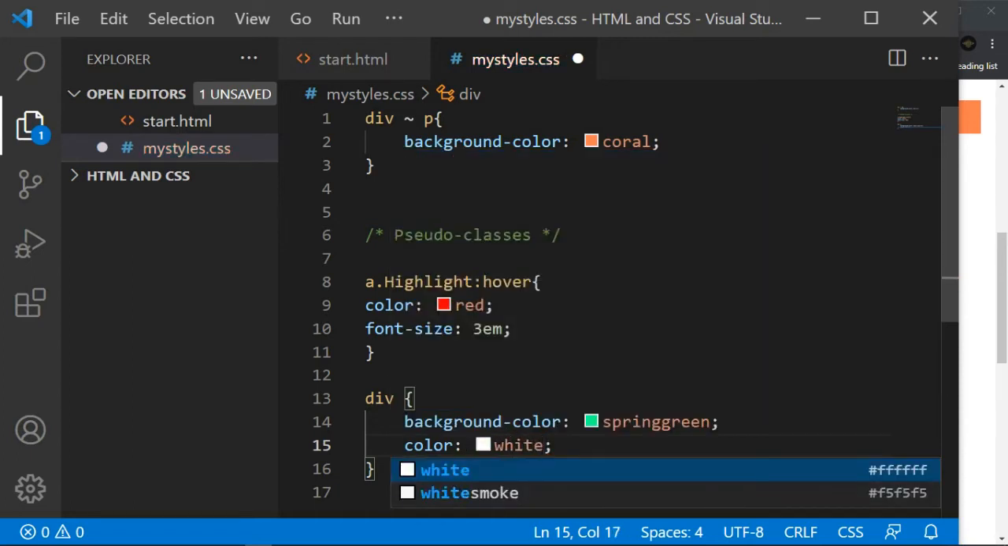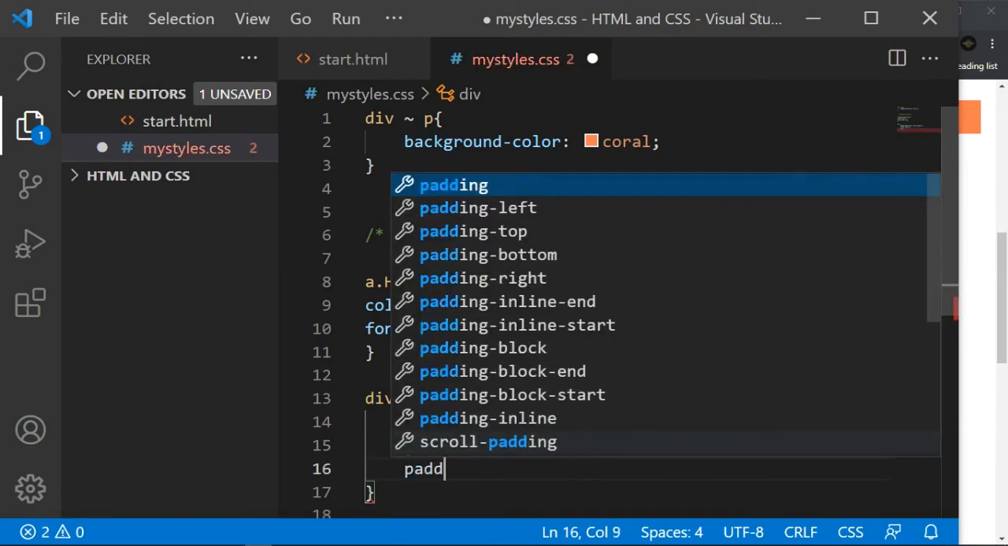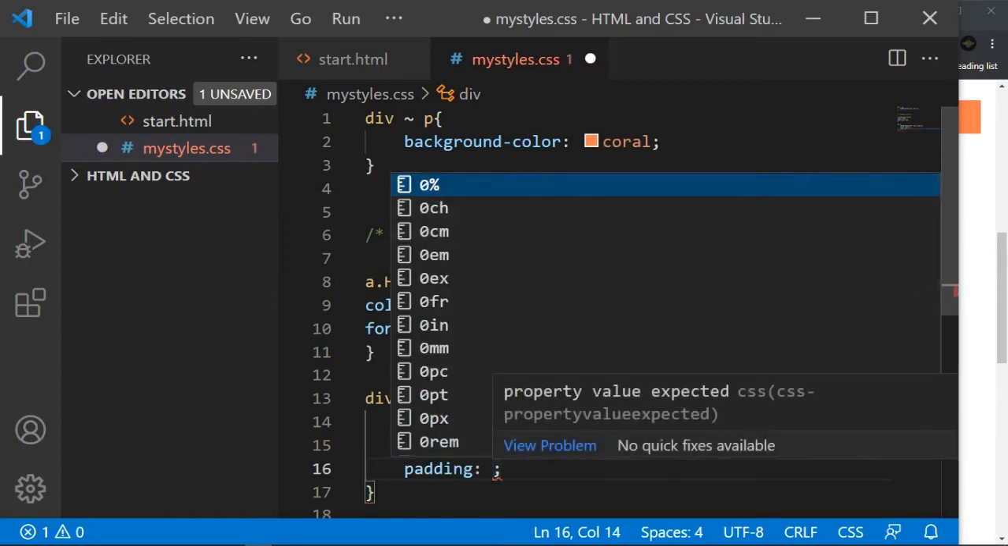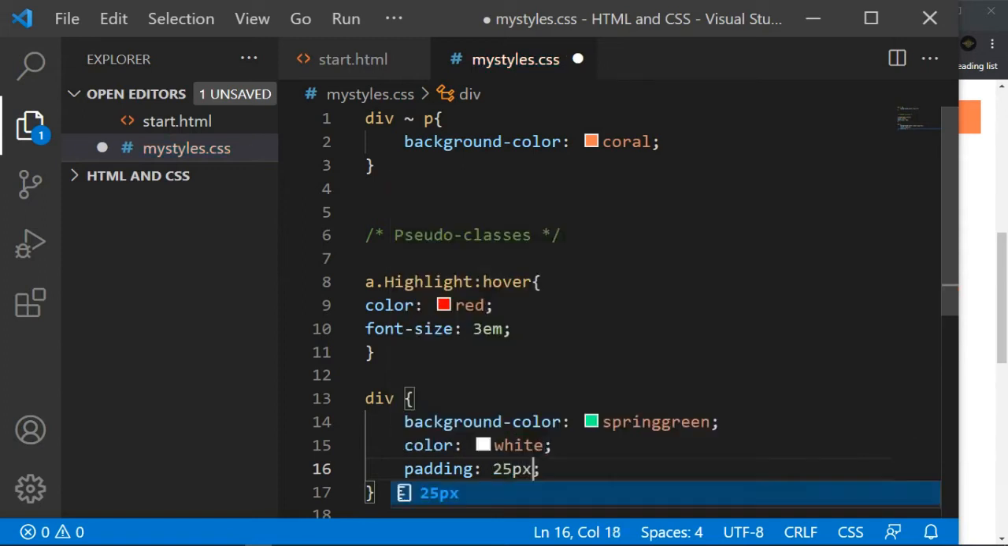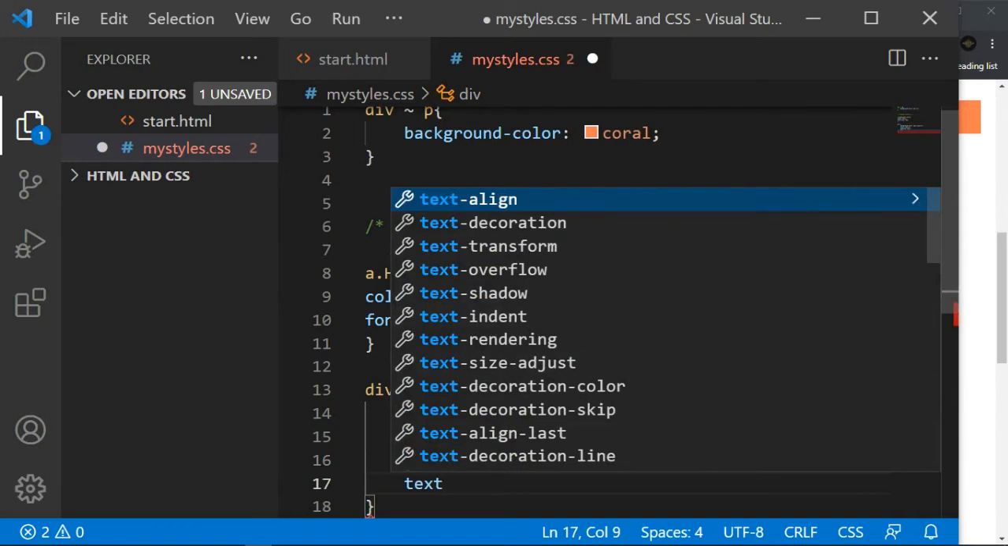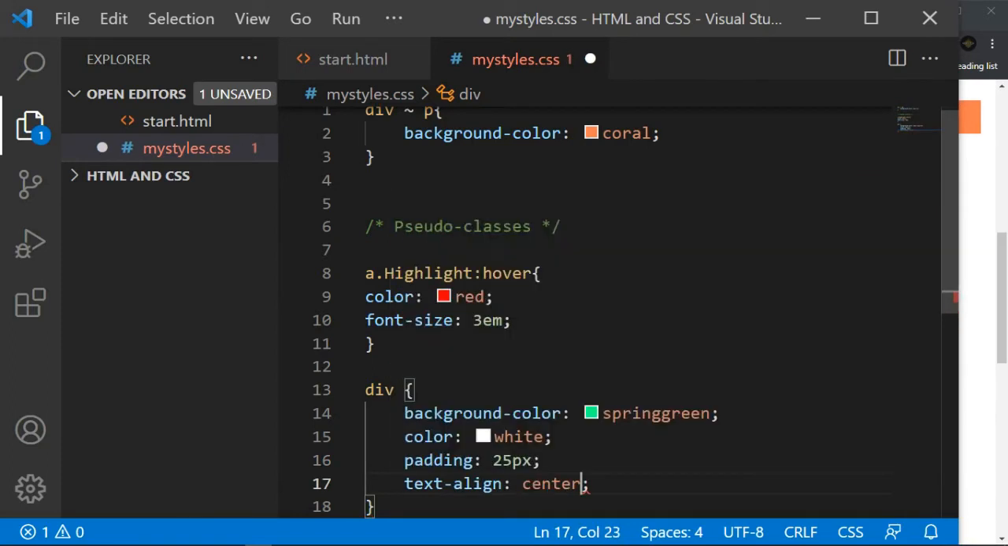And then the padding, let's give it something like 25 pixels. Remember, padding is the space around that text, between the border of the box and the text that it surrounds. So let's give it 25 pixels, and text align should be in the center. Text align, let's make it center, always center.